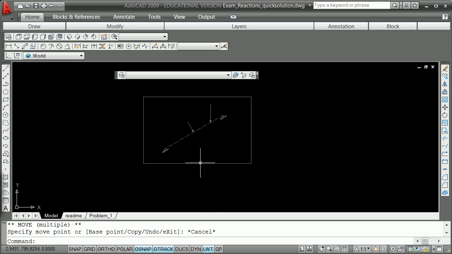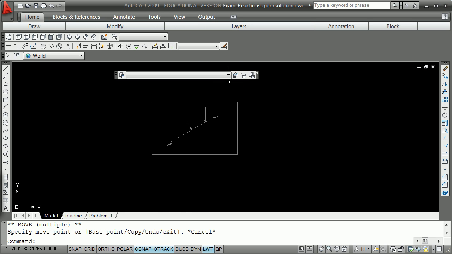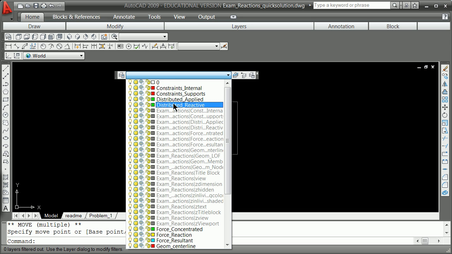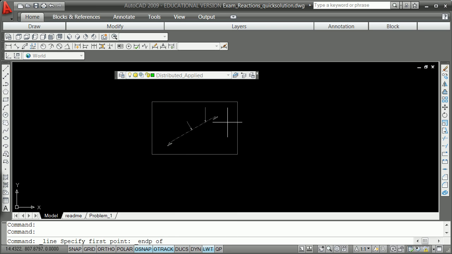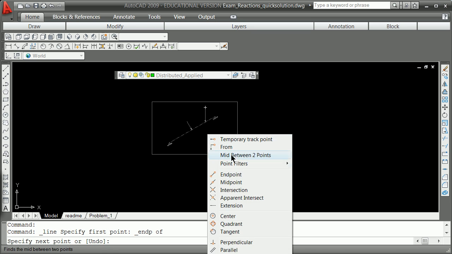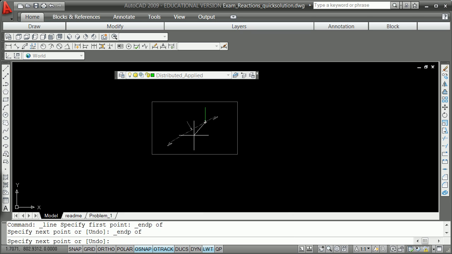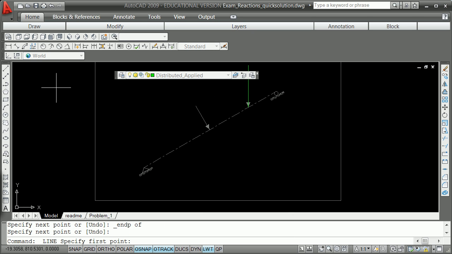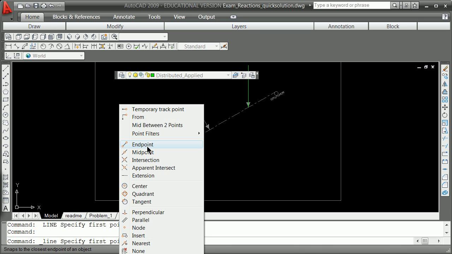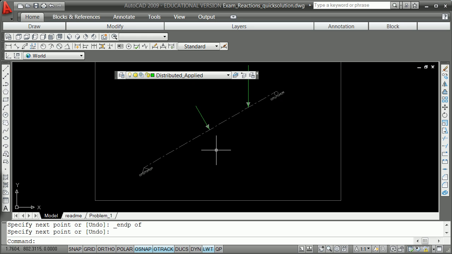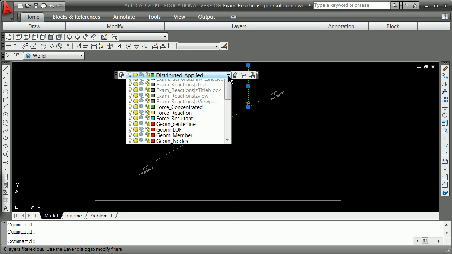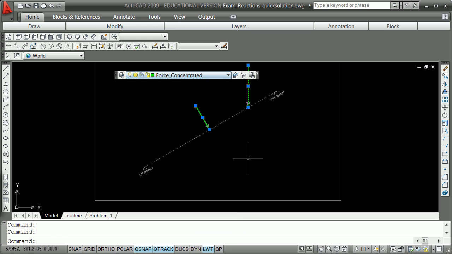Next problem. Again, learning how to use the layers. We're going to go ahead and draft over the force concentrated line from the endpoint to the endpoint. We're going to try to do this one as well. And what layers should those be on? They should be on concentrated forces, force concentrated.